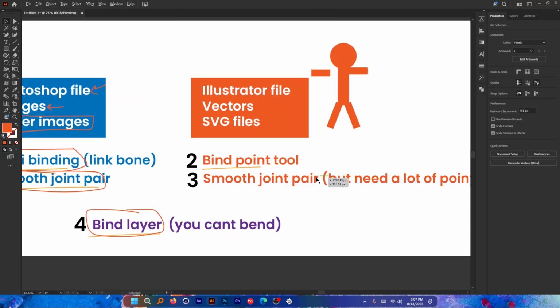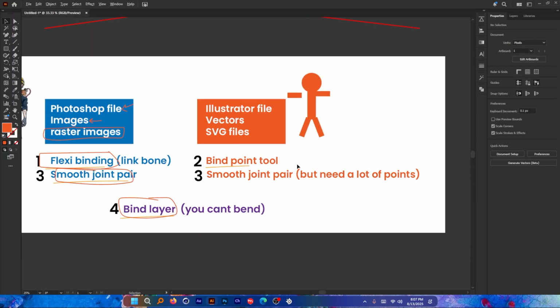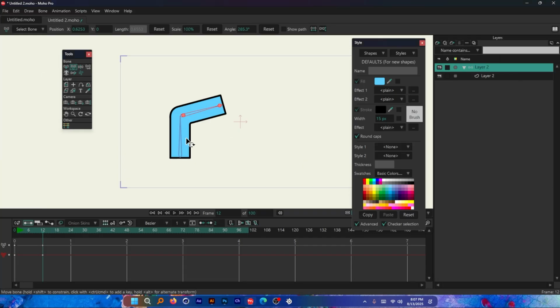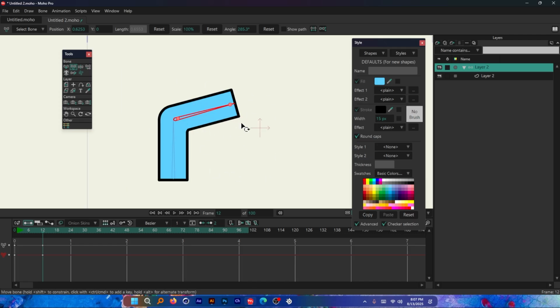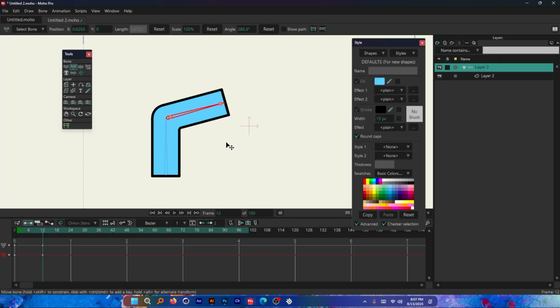Alright, now let's talk about the bind point tool technique, which is my favorite binding method in the entire Moho. It is awesome. It is one of the most accurate ones for rigging. But keep in mind the example that I'm going to do won't make much sense at the moment, because we need a proper drawn rigging character to show you the full power of the bind tool. So don't worry, in the upcoming video I will definitely show you.